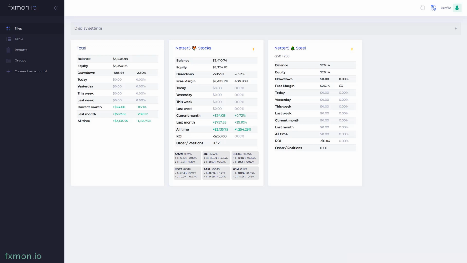In the section Tiles, all your accounts are displayed, as well as those accounts which were shared with you by your partners. Here, you can see the most important information about any account in a brief form: balance, equity, drawdown, relative and absolute, free margin level, account profitability by period, ROI, return on investment, number of orders, and positions. And also, in a convenient format are presented orders and open positions on the account, with brief summary information.